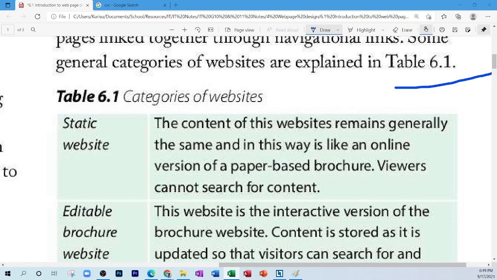Yeah, better. The content of this website remains generally the same, and this is like an online version of a paper-based brochure. Viewers cannot search for content. Editable brochure? No. Let me look at that first and then we can look at the other one. Right. So a static website.